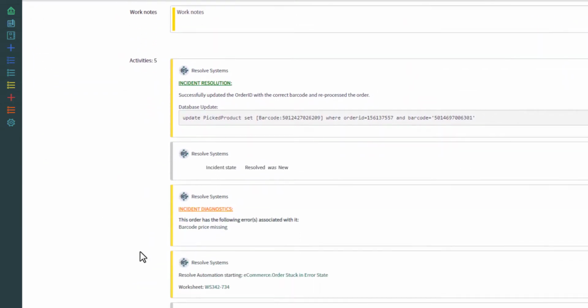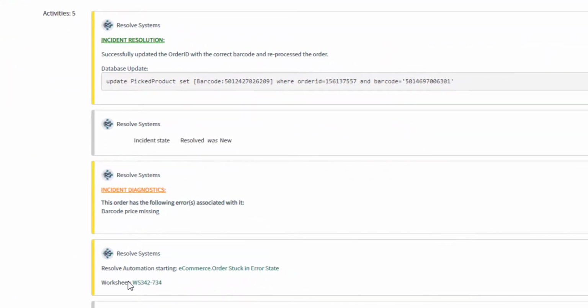If we look at the activity logs of this incident, a summary of the diagnostics and actions undertaken, as well as the resolution notes, have already been added to this incident by our Resolve automation, and the issue has now been marked as resolved. For more detailed information and any logs, you can simply click the link to access a Resolve worksheet for this specific automation.